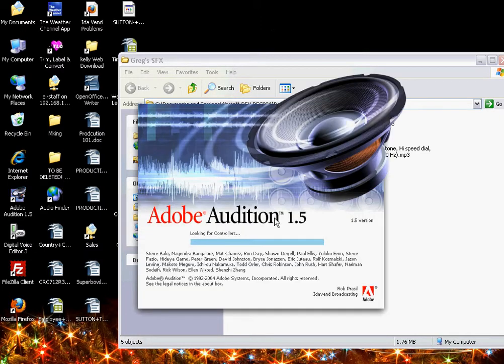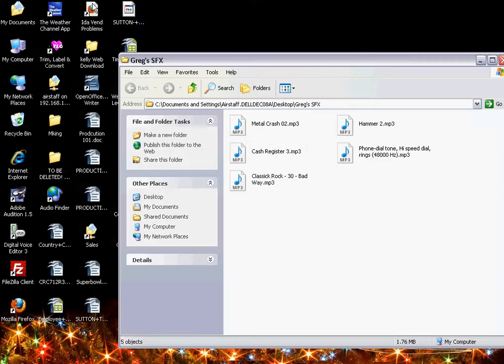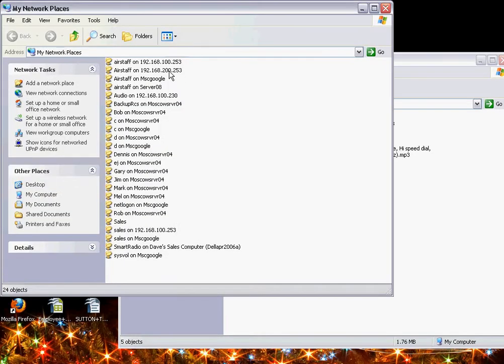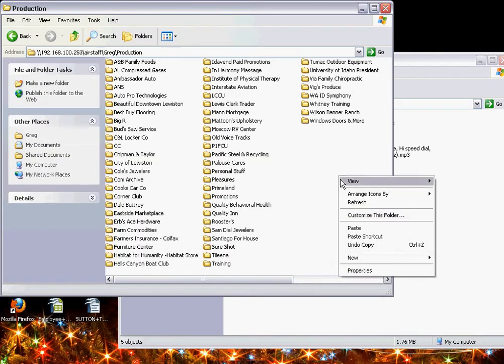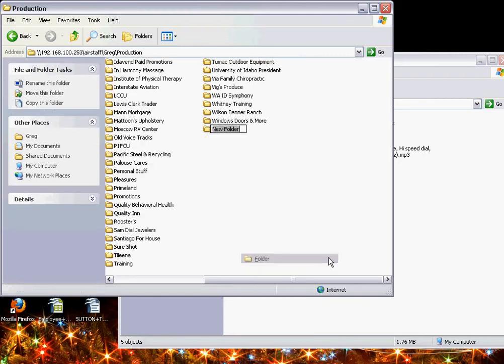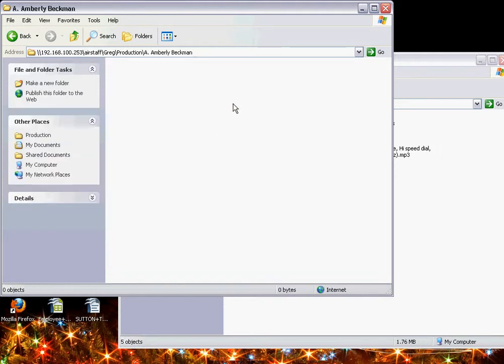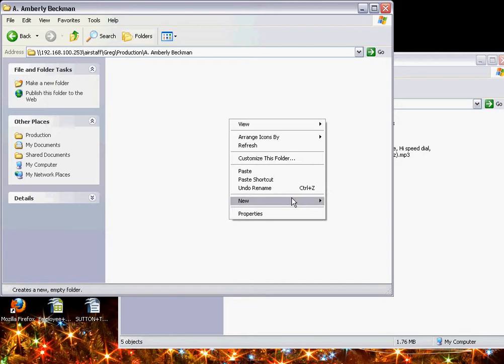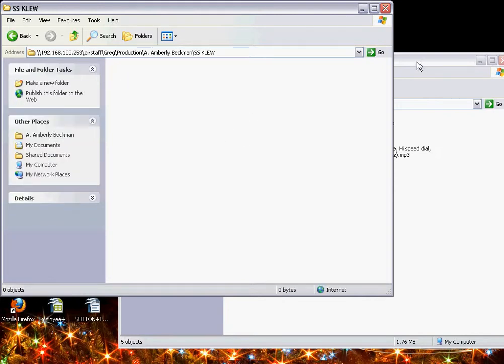So I'm going to open up Adobe Audition, and I'm going to import some of that stuff. Actually, first thing I'm going to do, I'm going to go into my folder, into production, and this is for Amberly, so I'm going to create a new folder, and the client is Amberly Beckman. And I'll open that up, and of course make a new folder for the commercial, SSKLEW. I'm not sure, is that the name of a ship? Like the SS Minnow? Probably not.